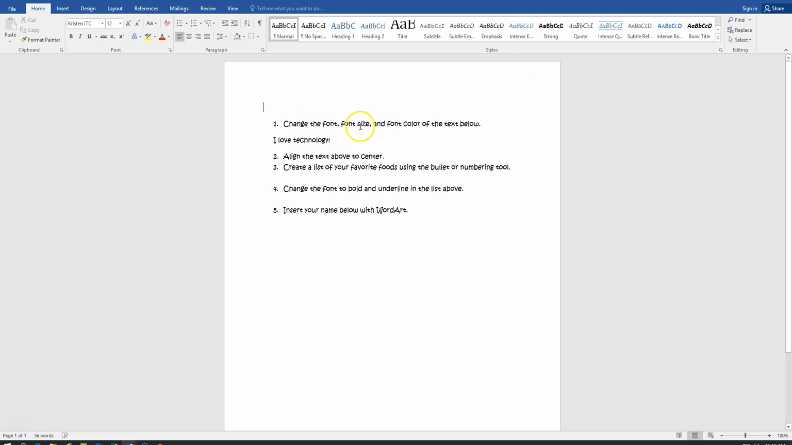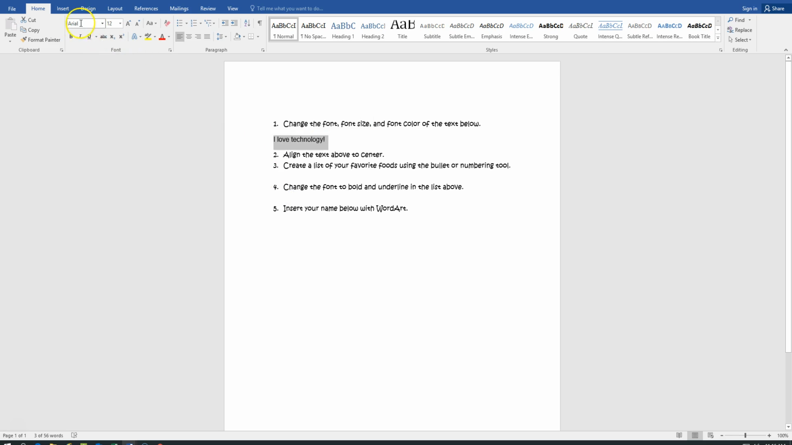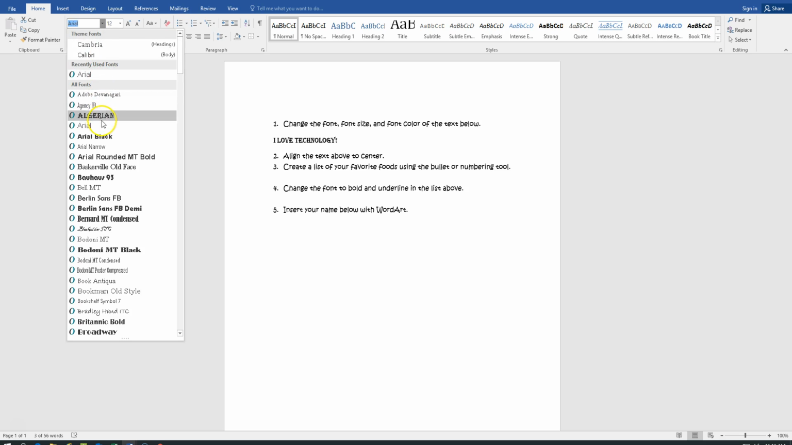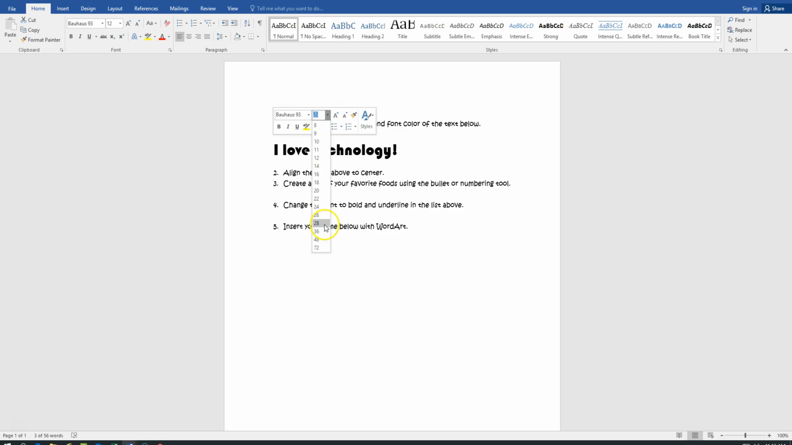Change the font, size, and font color of the text below. So this text. So what I'm going to do is I'm going to take my mouse and I'm going to highlight it. And the first thing it asked me to do is change the font. So when I highlighted it, this popped up. So I can change the font here, or I can use this up here and change the font to anything I want. Okay. Change the font size. Again, I can use this, or I can use the top. And in either place, you find the number, click on the arrow, change it to the size you want.